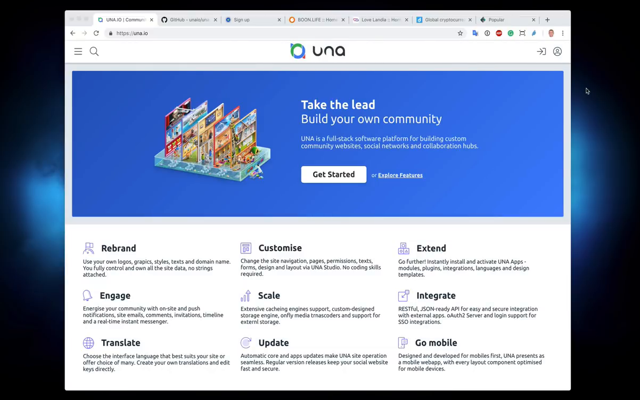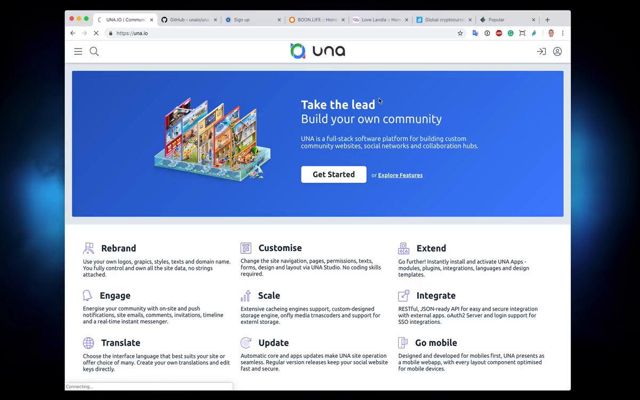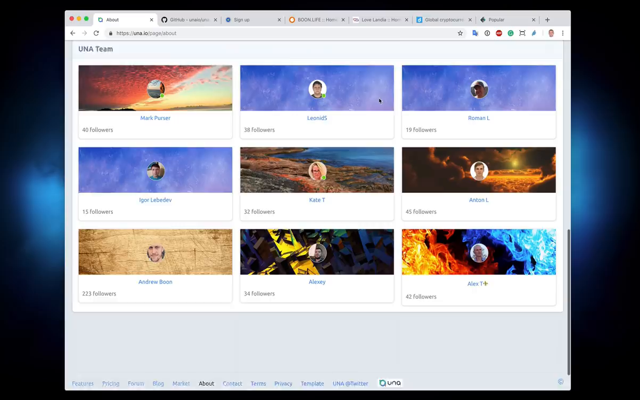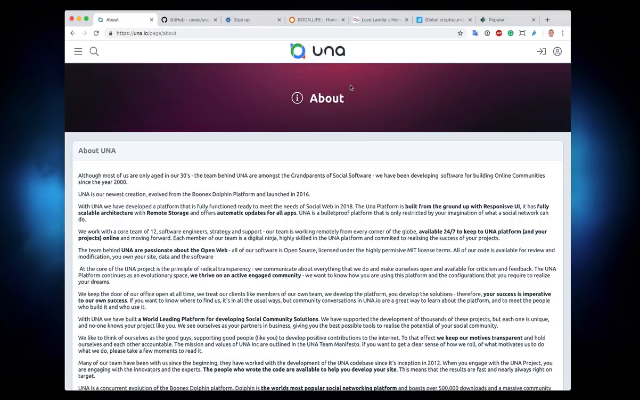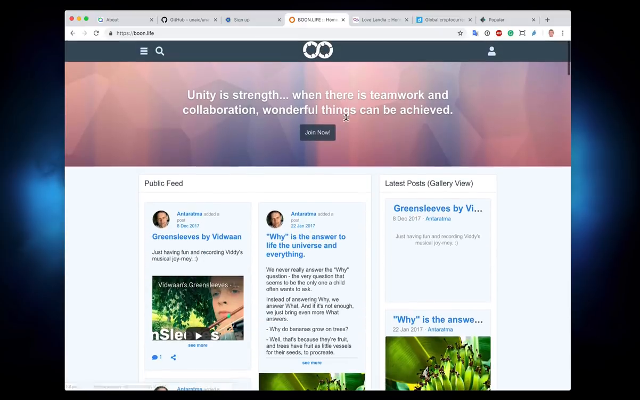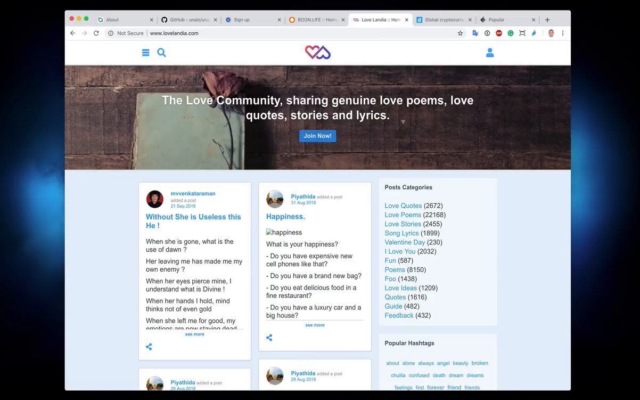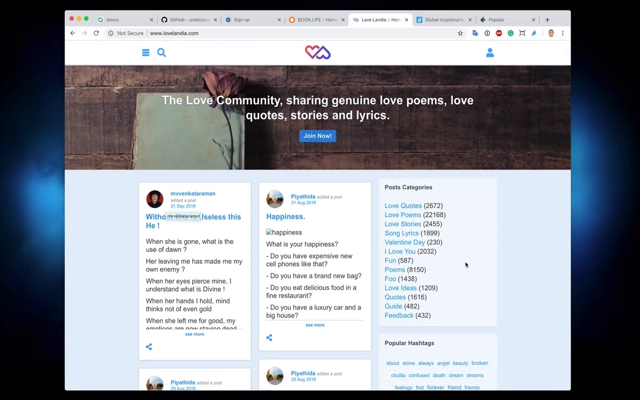Una is also a very powerful content management system. So you can create custom pages, change blocks on these pages, manage content, create custom navigation, and rearrange it the way you want. You can basically build your whole site with it, whether it's a personal site like this, where you just share something interesting within your family, or a content publishing site like this one, where members share beautiful love poems and love quotes.